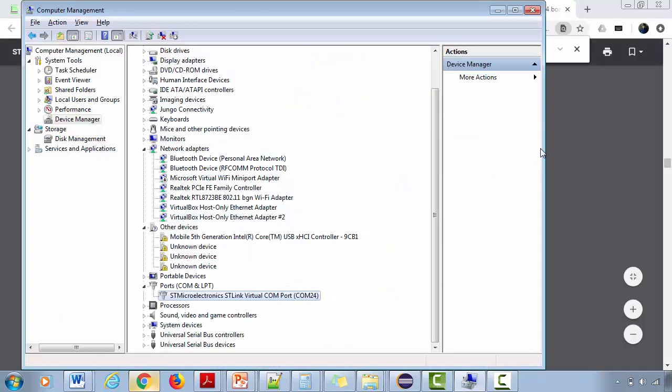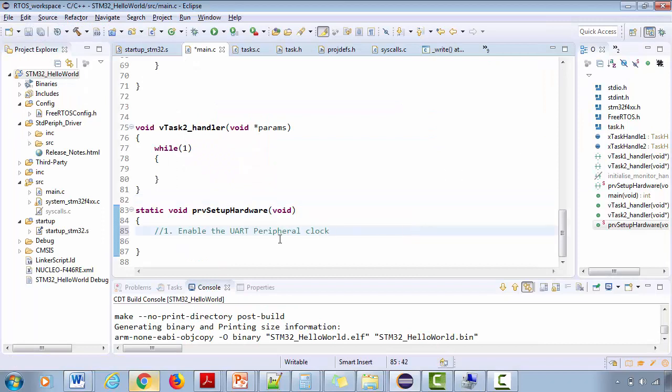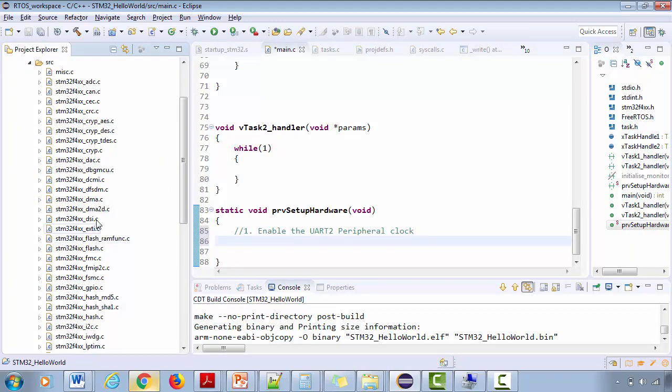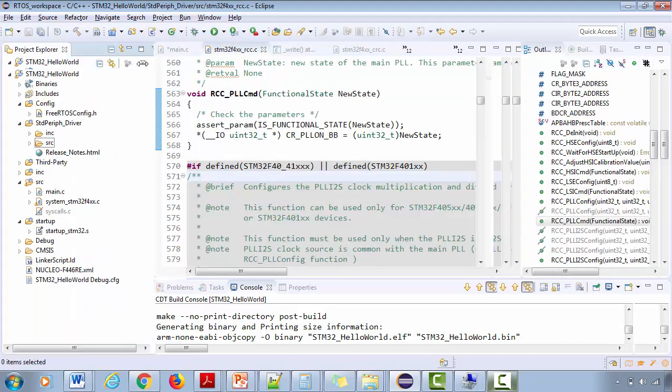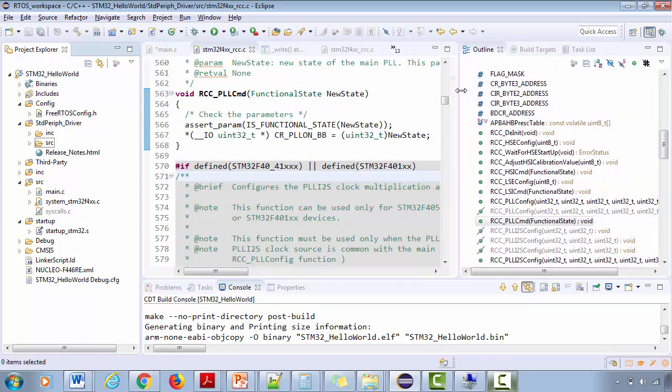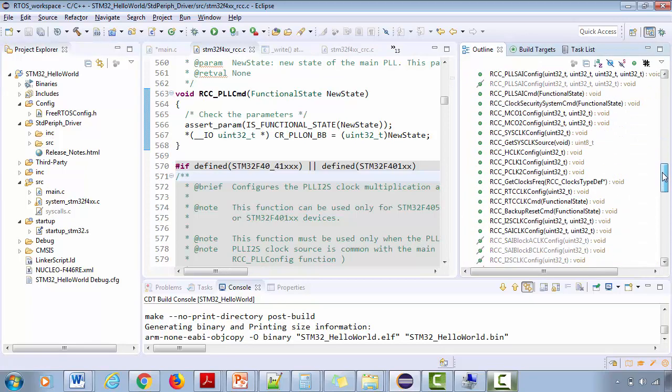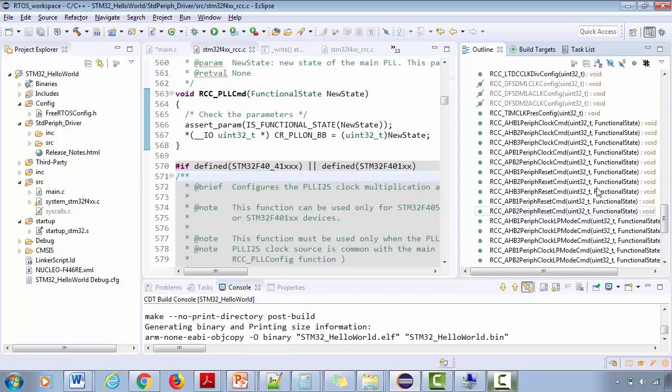Now let's move forward with our code. Enable the UART 2 peripheral clock, because we are using the UART 2 peripheral. All the clock management code, as I said, is written in rcc.c, isn't it? So let's go to rcc.c. Here there are various APIs to handle the clocks: you can see the RCC AHB1 peripheral clock command, RCC APB1 peripheral clock command, RCC AHB3 peripheral clock command, etc. So don't get confused by all these APIs.